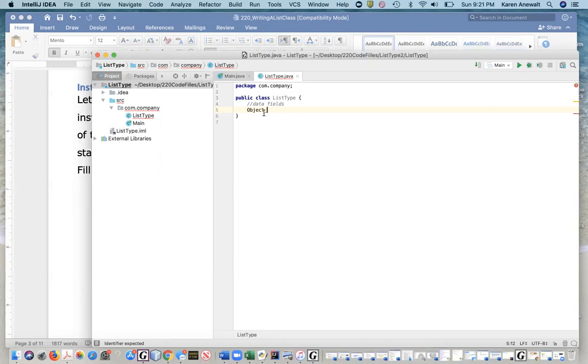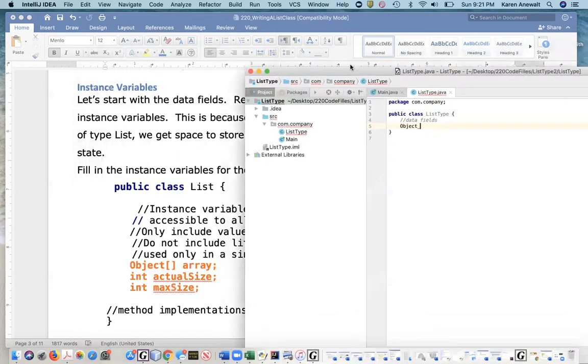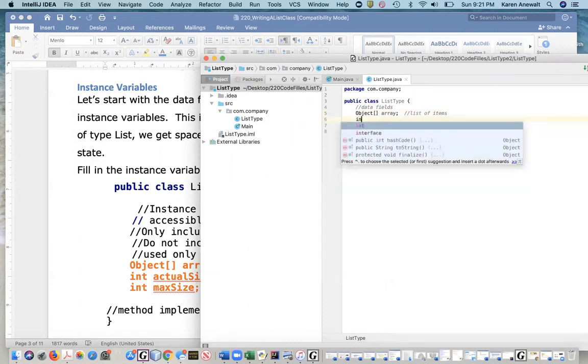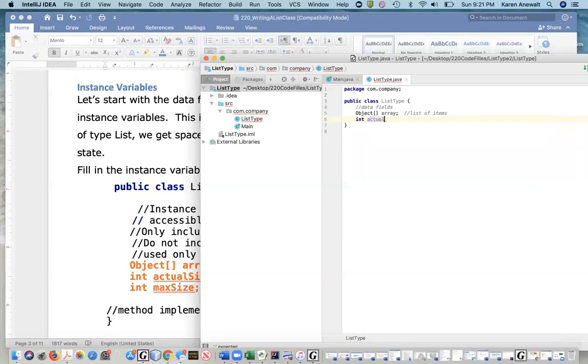So we're going to call it object, and let me check what I called it. I called it array. I'm going to put an object with my square brackets to say it's an array and then call it array. Again, that's going to be my list of items. And any reference data type is going to be able to be stored in there. And then I want to store the actual number of items. So I'll call it actual size, number of items currently in the list.